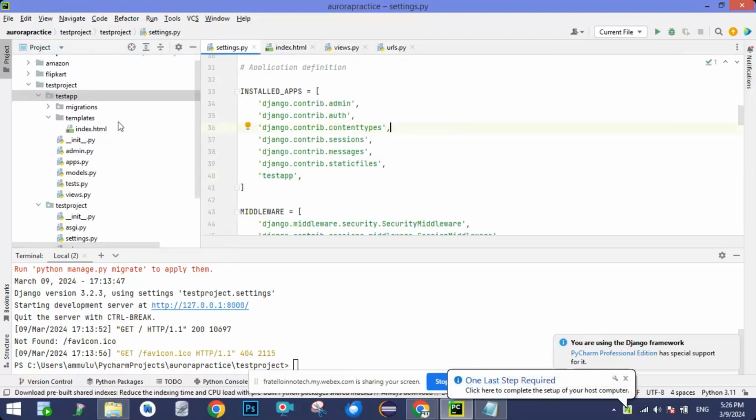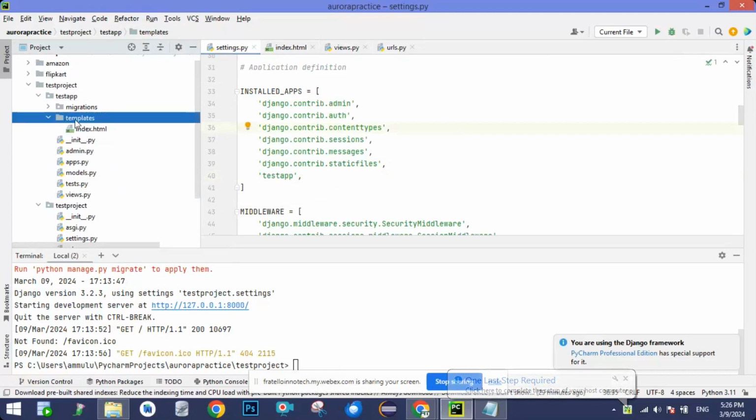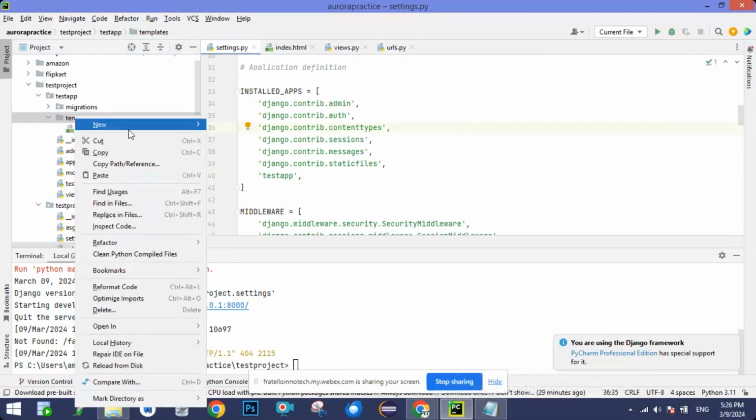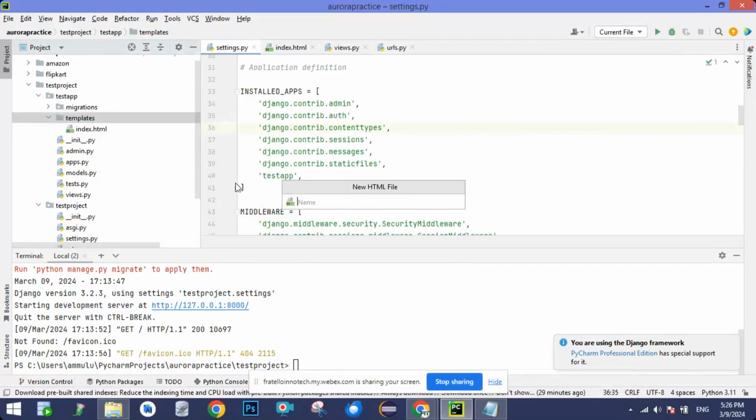Okay, third step, right click on the templates, then new, and then HTML file. And now we have to give the HTML file name as per your own wish. It is not predefined, like index always. You can give hi, hello, whatever it is. But that name only we should mention in the views.py. That is the only difference.